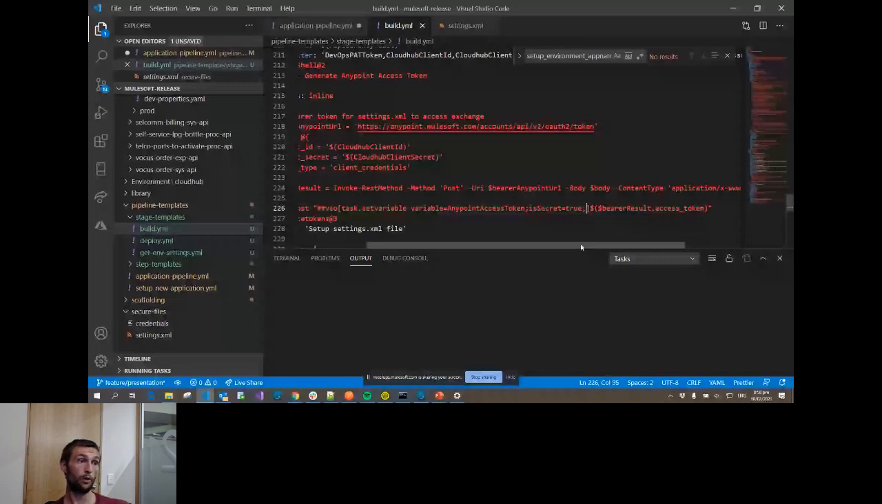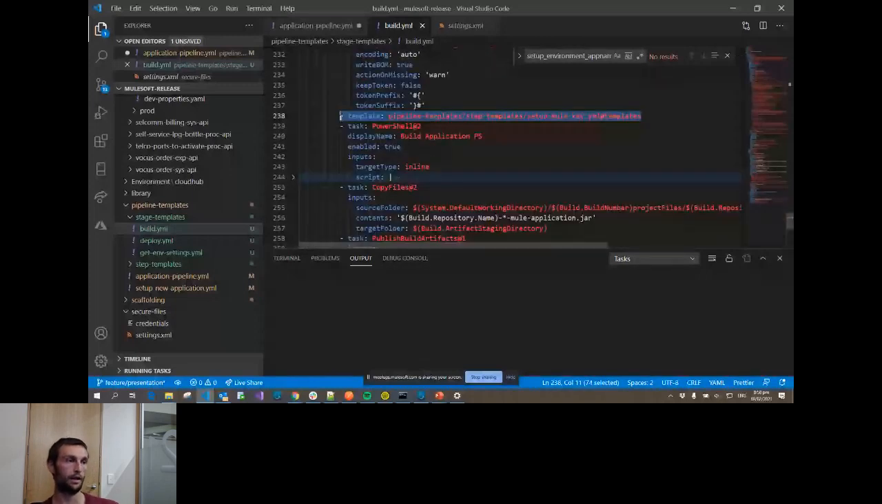We're setting up our mule key, so this is how we reference our stage step templates. That's just telling it that we want to use the setup mule key from our templates resource, which is referring basically to itself in here. Well, this is an application pipeline file, so the target repository is referencing this repository. And like I mentioned before, we use the build application PowerShell.